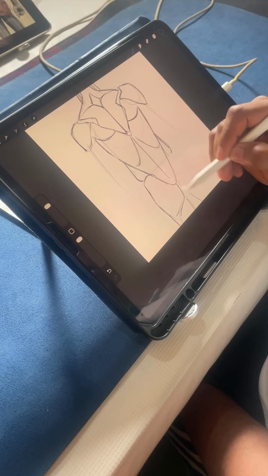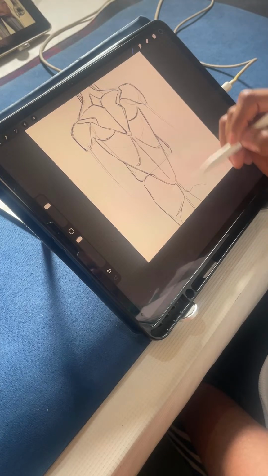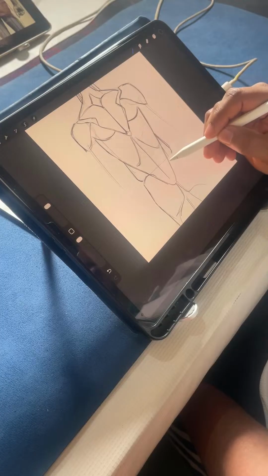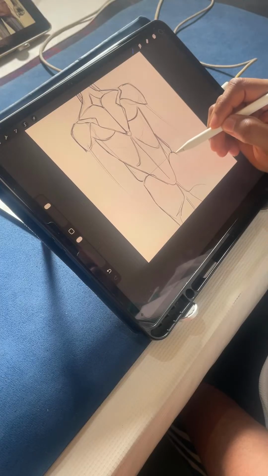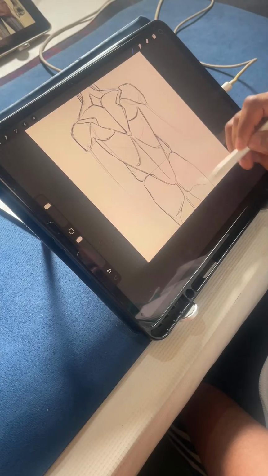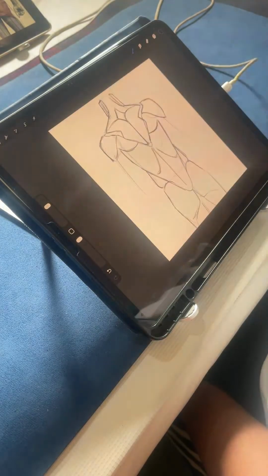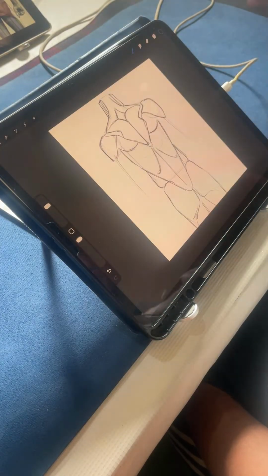Right, simple as that. So, practice and references. Right, I'll be able to break down the back.